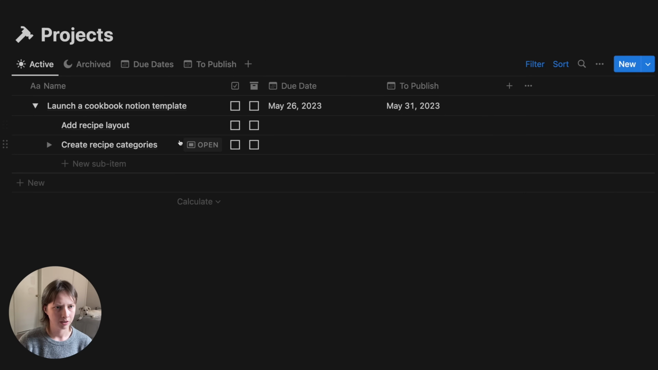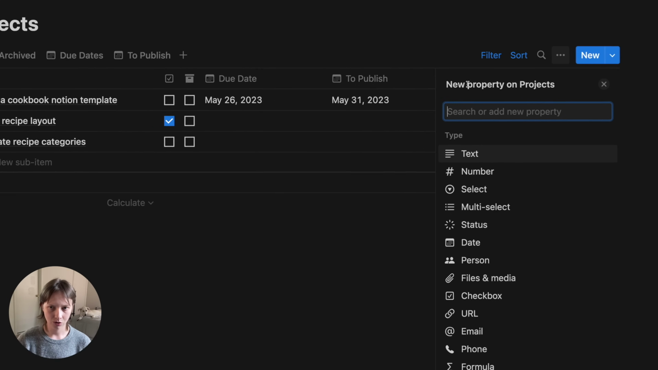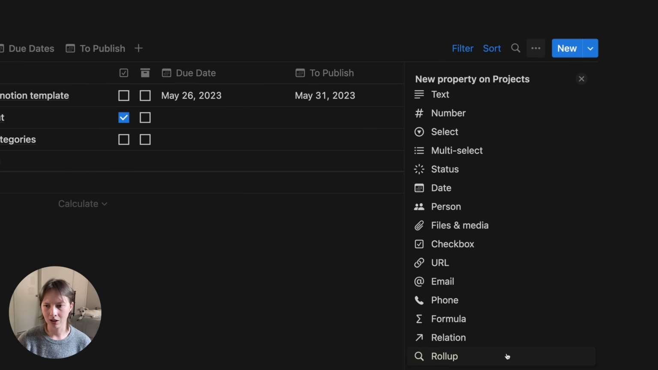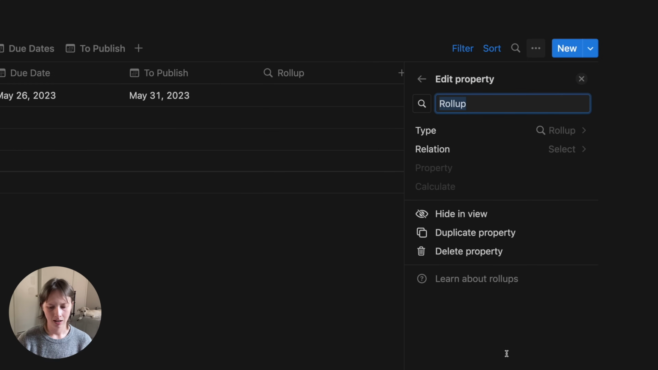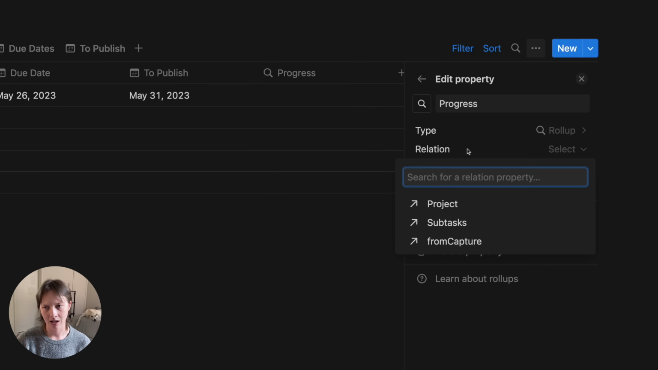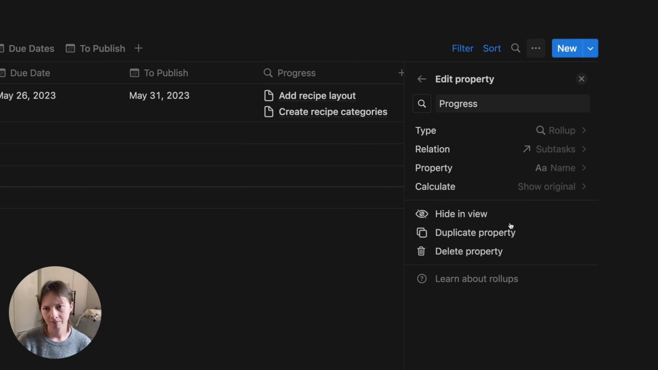Launch a cookbook. Let's say that the add recipe layout subtask is completed. If we want to keep track of the progress of each project, I can actually create something called a rollup, which works directly with relations. So let's create a new property here and go down to the rollup type. And I'm going to rename it progress, and we're going to create a progress bar. The first thing I'm going to do is select the relation that I am using. In this case, I want to use subtasks.